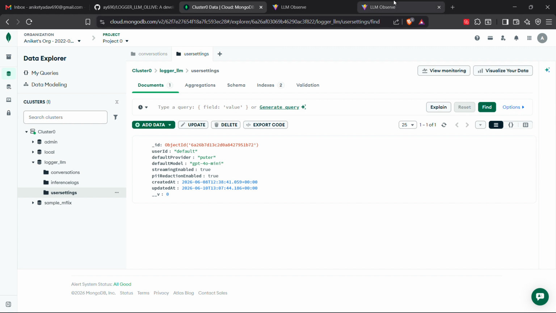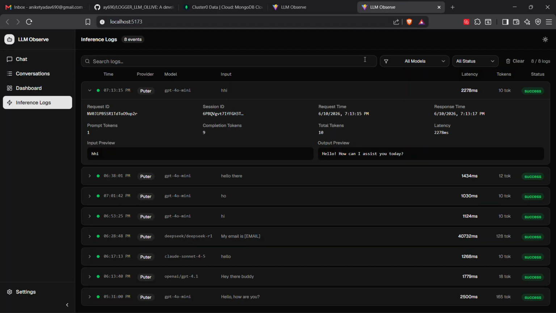Also, one more thing I'd like to say. The platform includes PII redaction for sensitive information. Sensitive information such as email addresses, phone numbers, payment card numbers, and SSNs is automatically scrubbed, or masked, from stored previews before reaching the database. This helps organizations maintain observability without unnecessarily storing sensitive user data. Let me show you once.